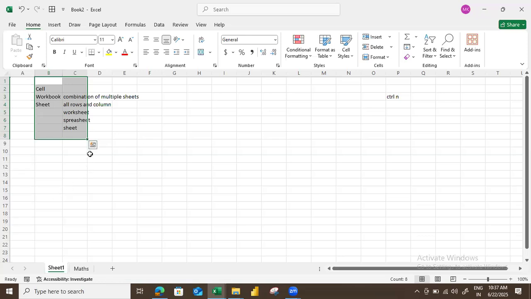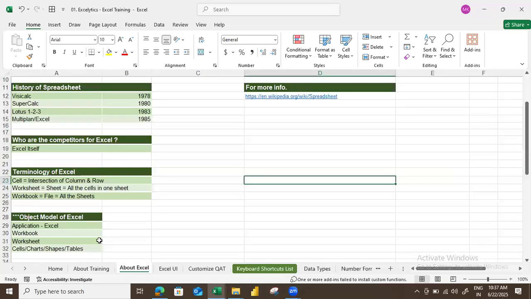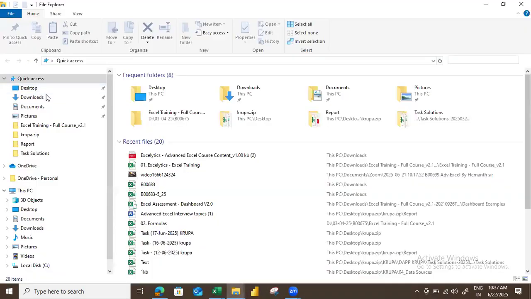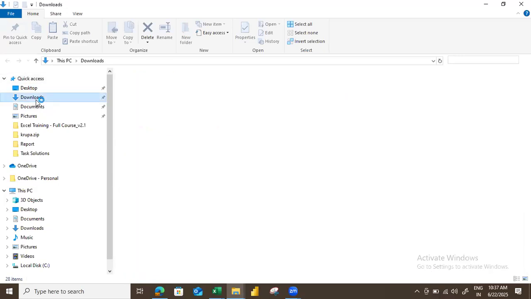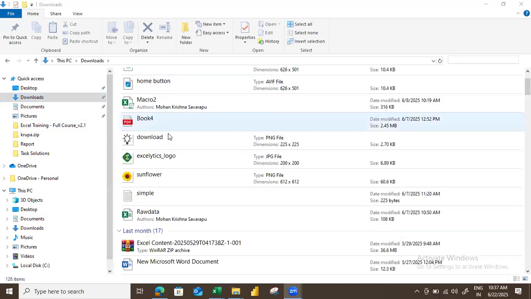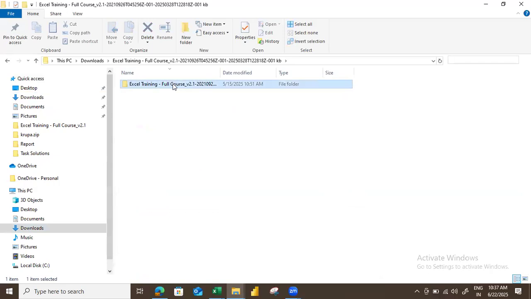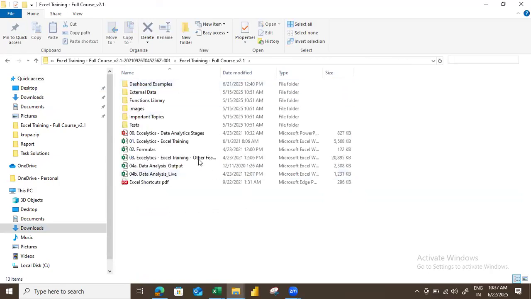Now, proceeding further, we will learn a little more about the extensions we use. What is an extension? I will open my file folder here, and then I'll go to the download section. Do I have any folder? Okay, I'll open this. Can you see something?